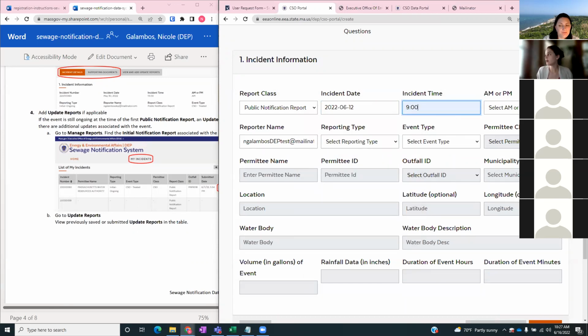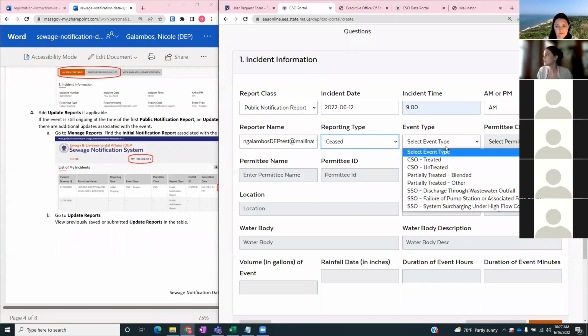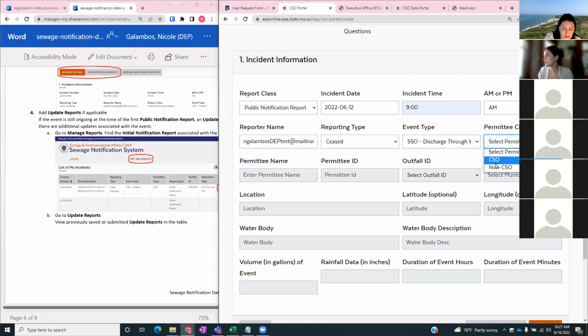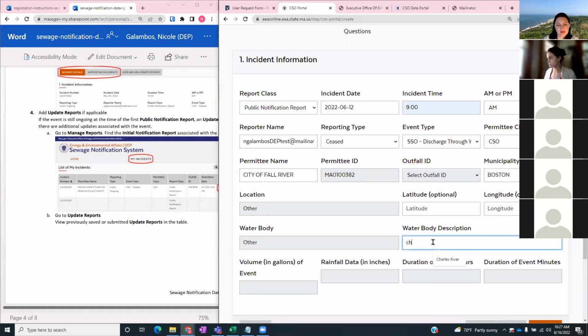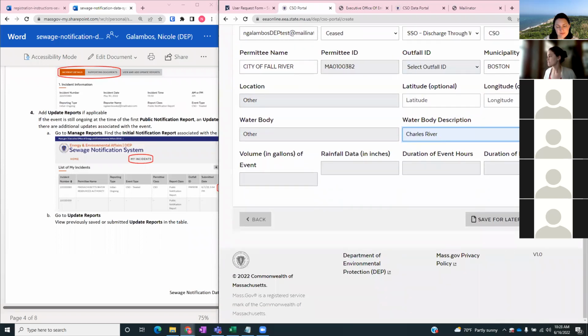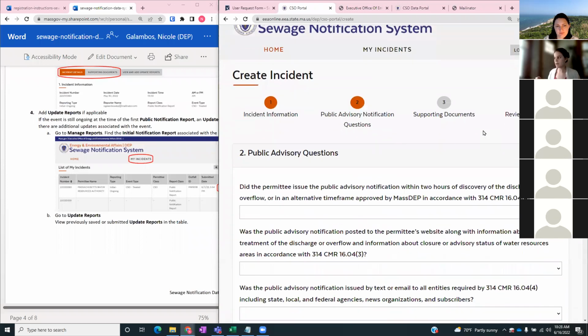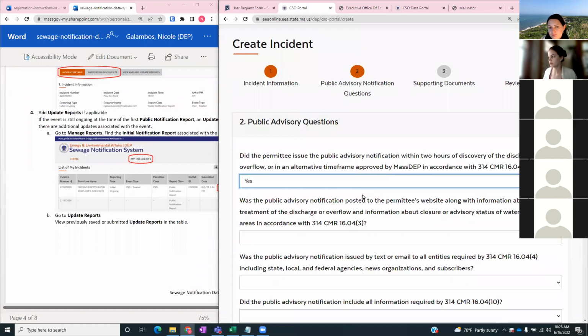The incident date and time are the time the event started. So it's the same as your first report. For reporting type here, you have the option to select ongoing or ceased. Let's say here that the event has ceased, and we'll input the same information that we did before. Each of these pages are the same as the one that we already went through.